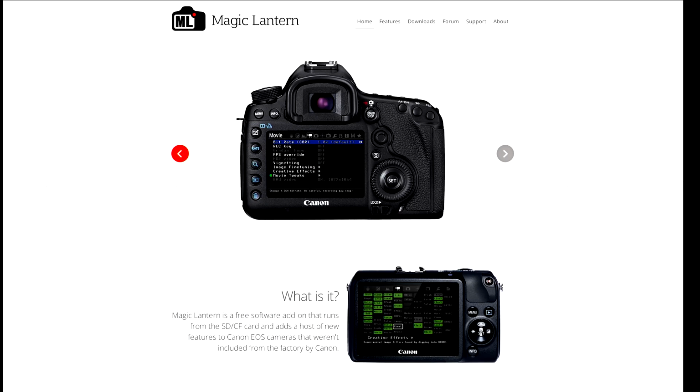So reverse engineering is a hobby of mine. One of my more famous projects is the Magic Lantern firmware for the Canon cameras. It's a GPL runtime that lets you write your own software.